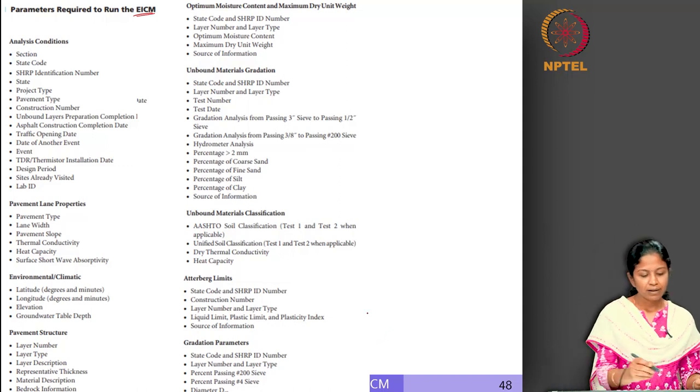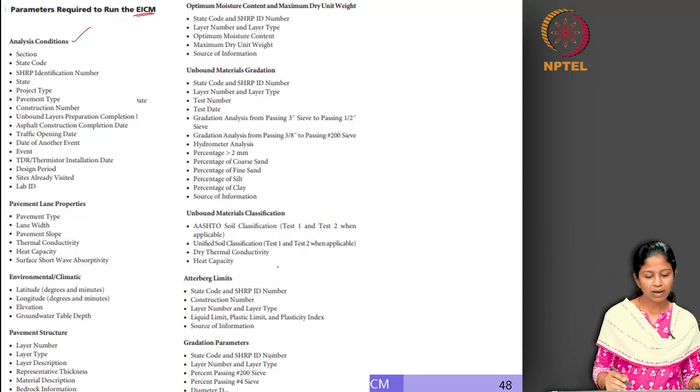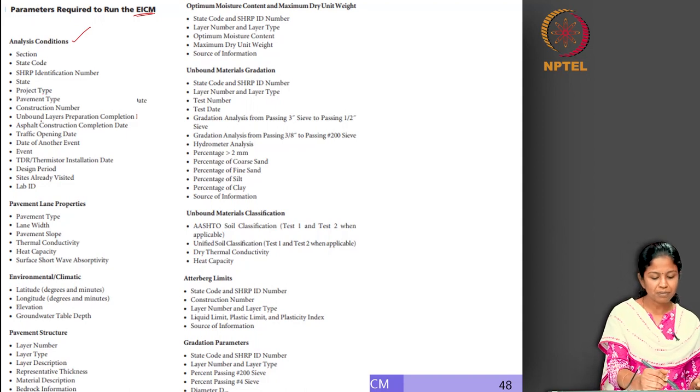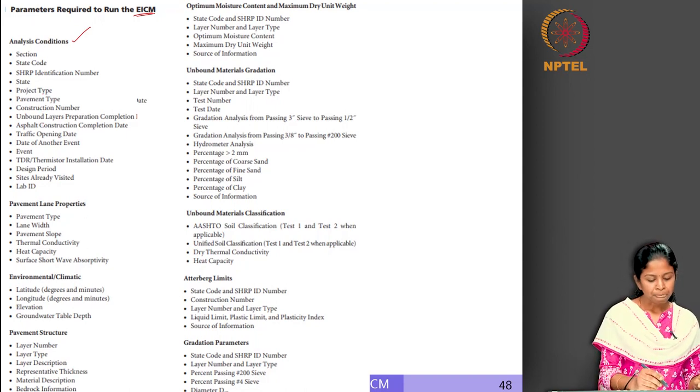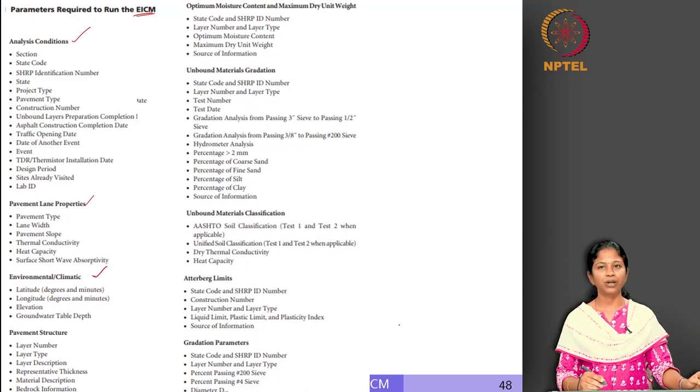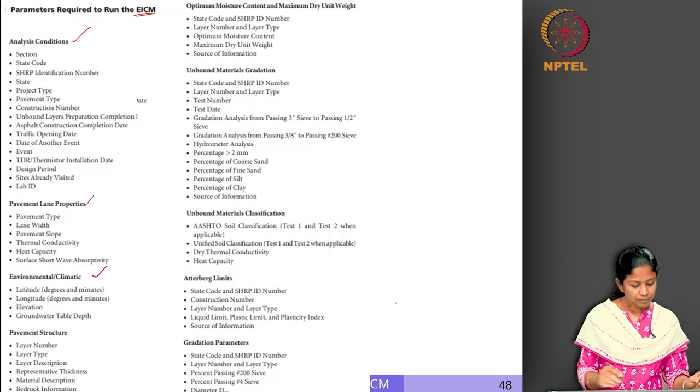We can see here, they have information on analysis conditions, the section, state, identification number. These are all the typical information that we collect for a location, pavement lane properties, type, width, etc. Environmental: once we know the latitude and longitude, we are able to pull in the climate database. That is why only latitude and longitude are specified.